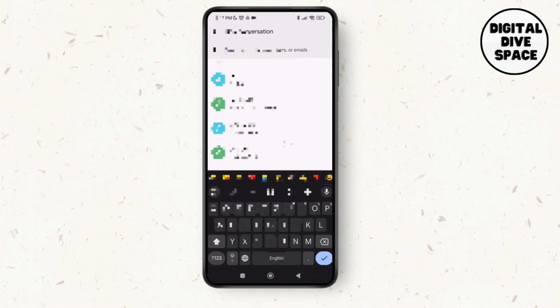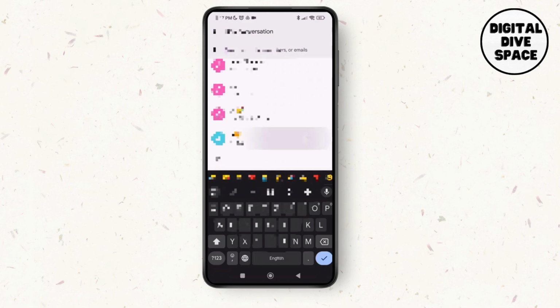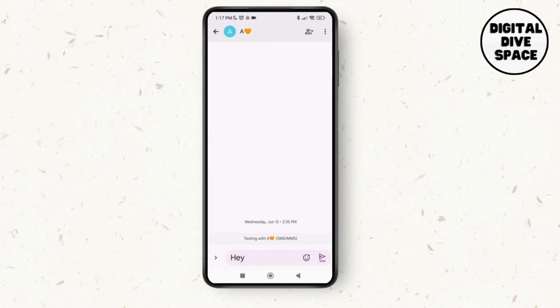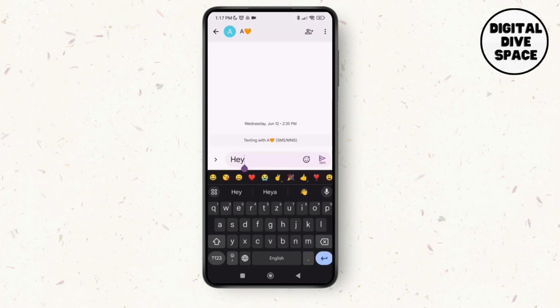contact list. So you can just select any of the contacts that you would want to send the message to. So I'm going to select one of the contacts, and after selecting that, you can see the message box over here. So just type any message over here. And then what you can do is simply tap on the send button over here, and you'll be able to send the text messages from your Android device.